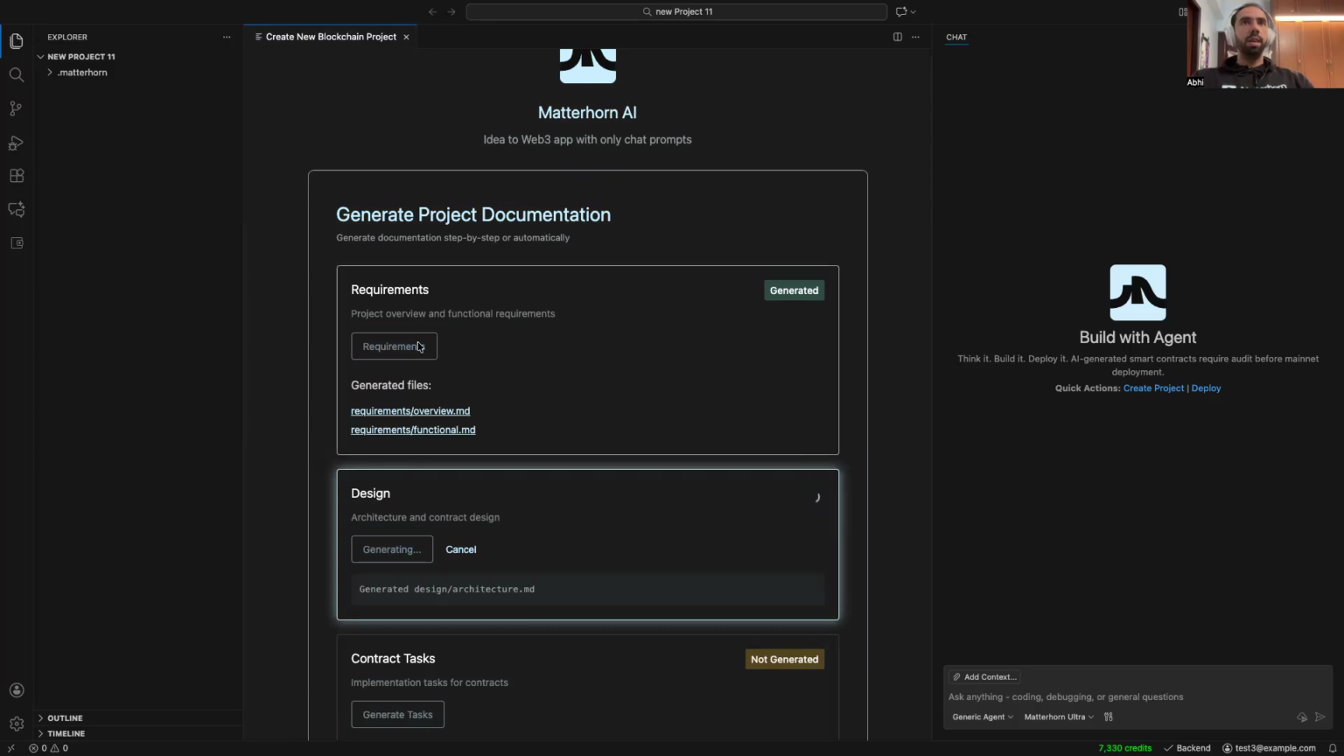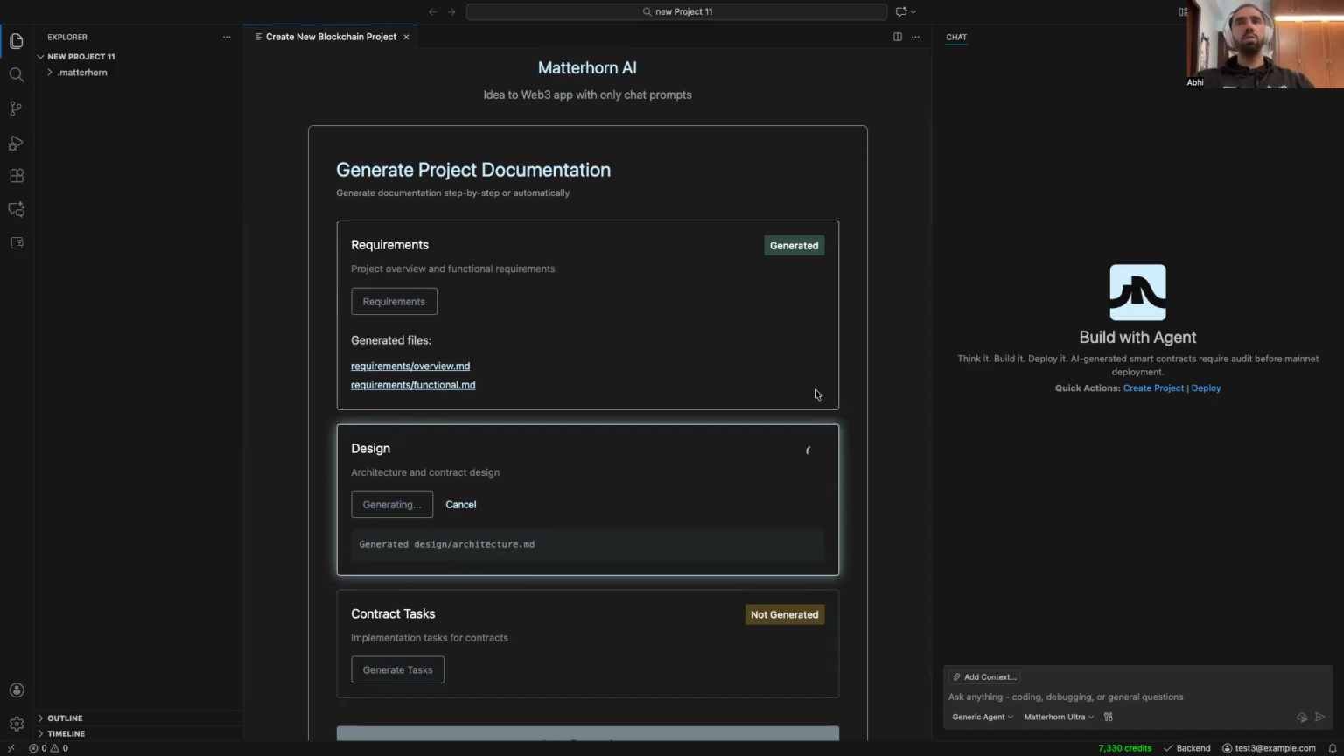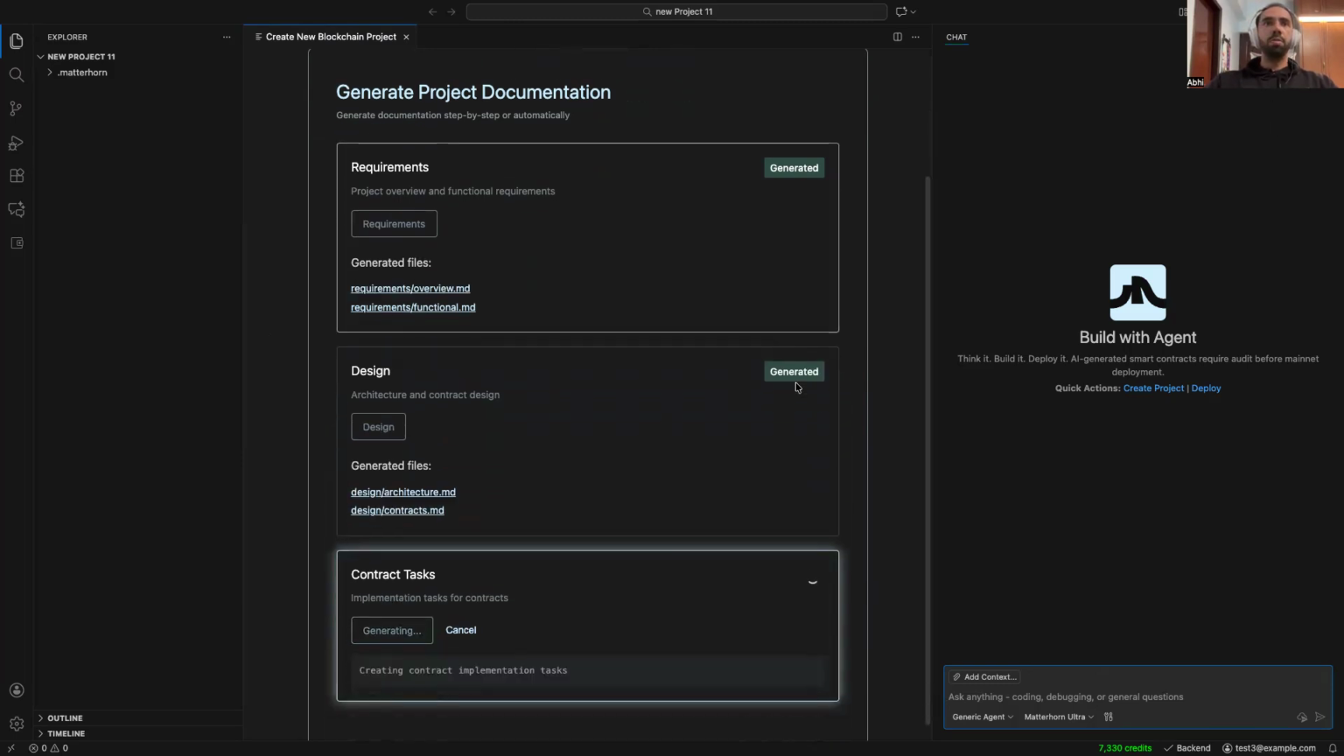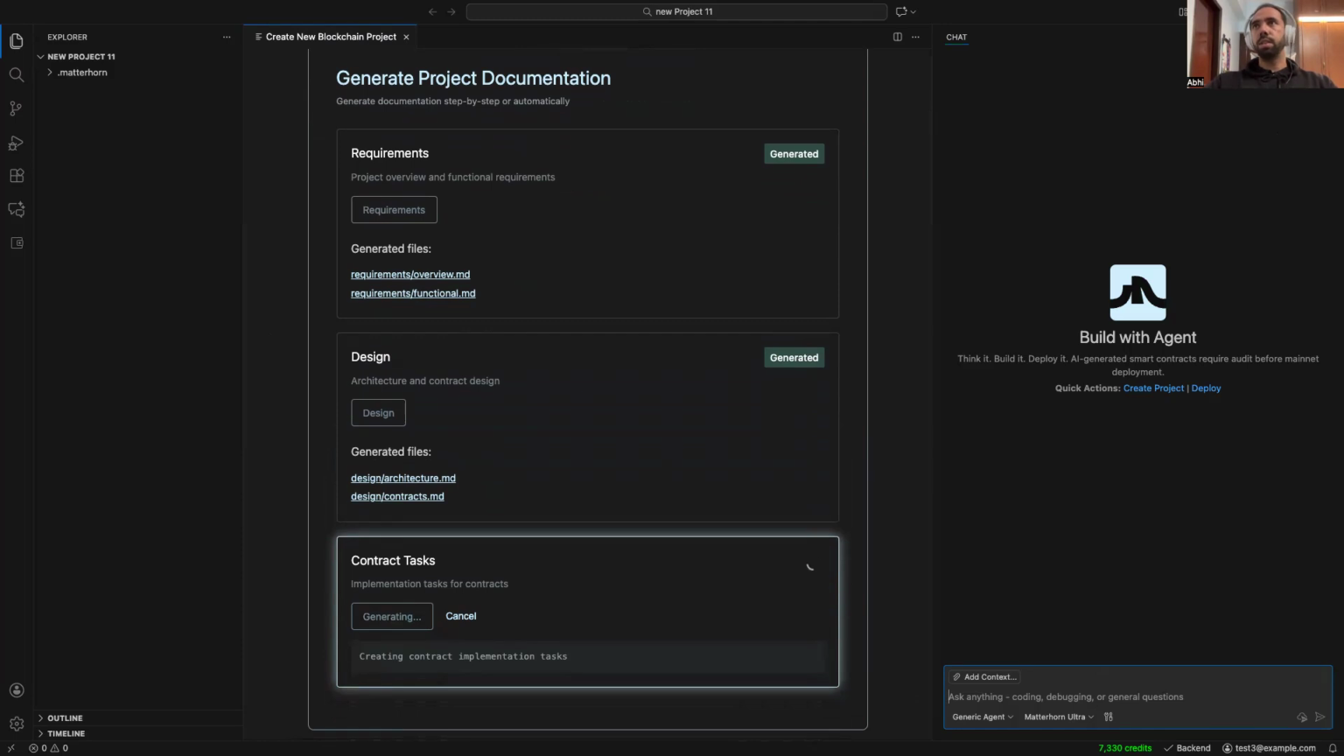So as you can see, the first part, the requirement documents, have been generated. Let's wait for the design and then the tasks to generate the contracts. Alternatively, I can just chat on the right-hand side here to build. But on the other hand, I can just build through the user interface. So I can do both right now. Let me take you through the other parts of the platform. So the design is done while the contract tasks are being generated.